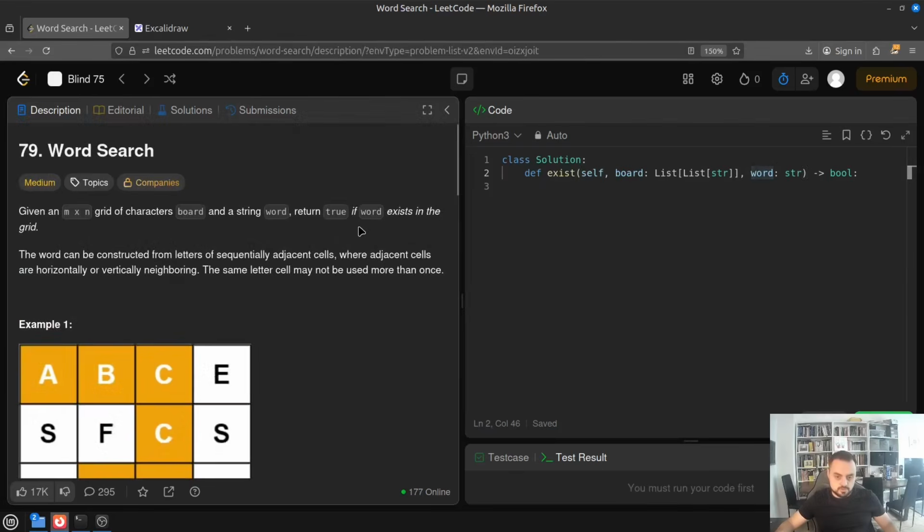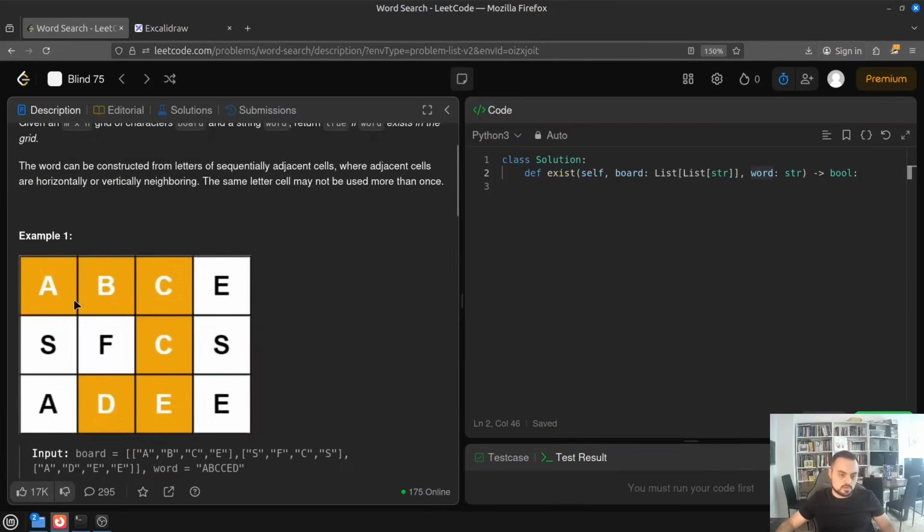And we have to return true if word exists in the grid. And what does it mean that word exists? Let's just emphasize that the output is Boolean, and here there is additional explanation. The word can be constructed from letters of sequentially adjacent cells, where adjacent cells are horizontally or vertically neighboring. So no neighbors through diagonals, only up, down, right, and left. Those are our 4 possible neighbors. And the same letter cell may not be used more than once. Of course, we cannot reuse one cell more than once.